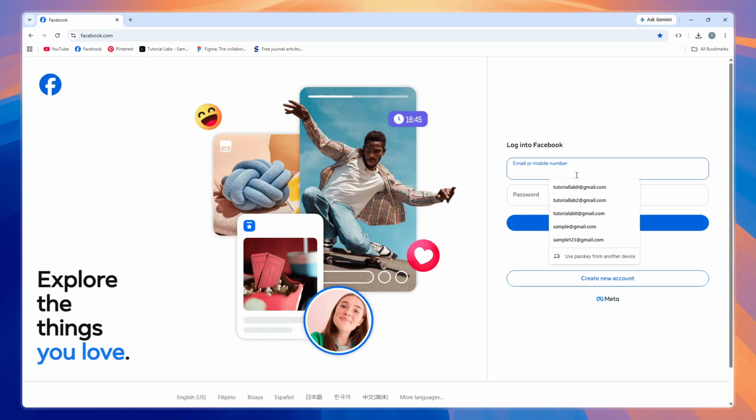To delete a single autofill entry, you have two simple options. The first method is to look for the close icon that appears beside each suggestion. Simply click on this close icon and that specific autofill entry will be removed immediately from your browser's memory. This is the quickest way to clean up individual entries without affecting your other saved information.